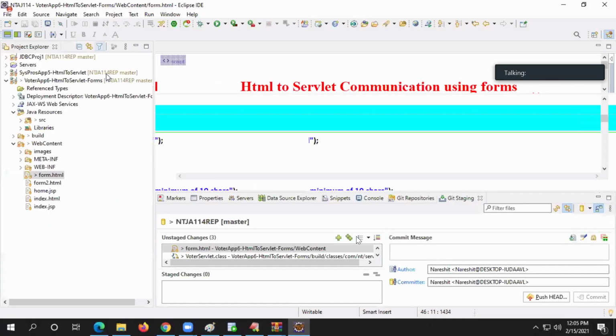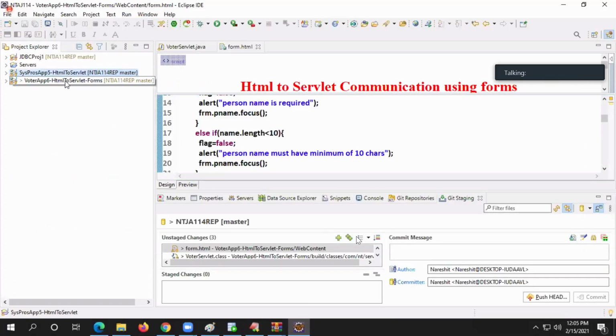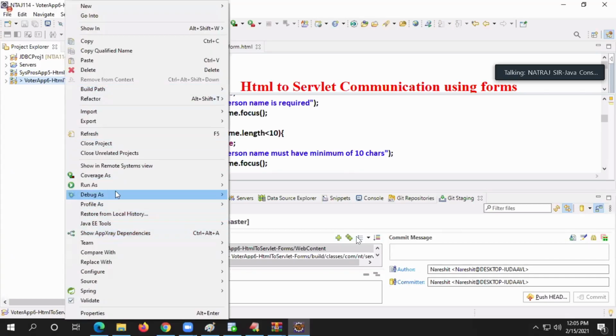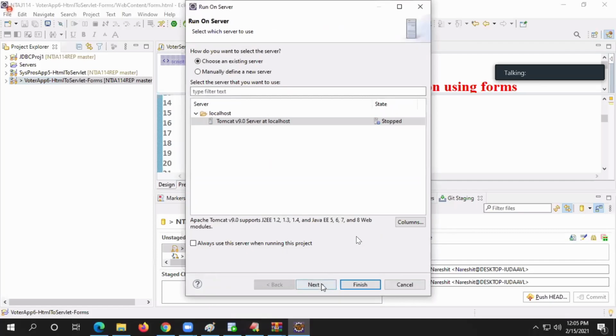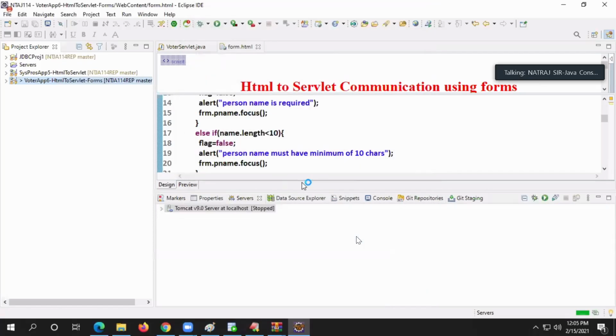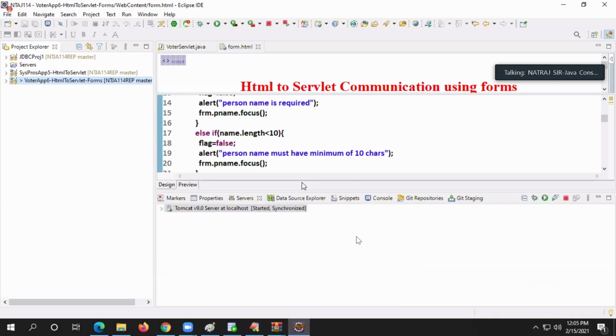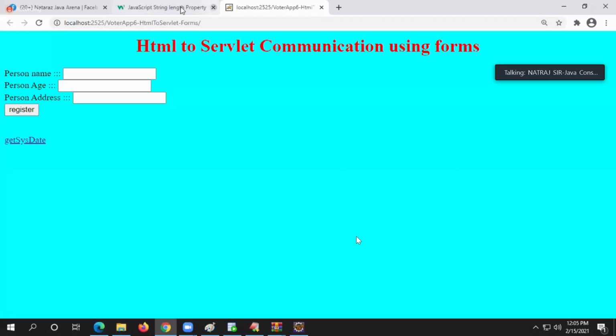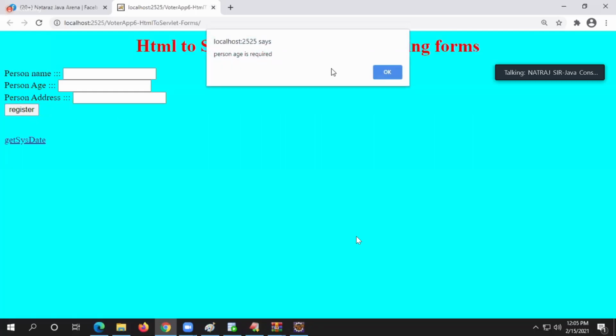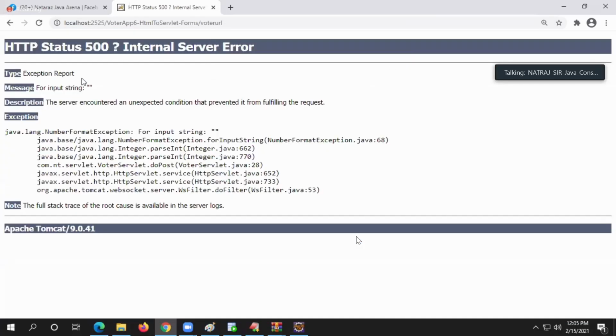Right. Now let's see. Right click, run on server, say next, say finish. Say next. We disabled server side JavaScript validations and I'm looking only for client side validations. Let's see. I didn't fill up anything. Person name is required. Person age is required. Person address is required. Still control is going to server. This is one problem I have to rectify. After showing all the errors, control still going to server is meaningless, guys.